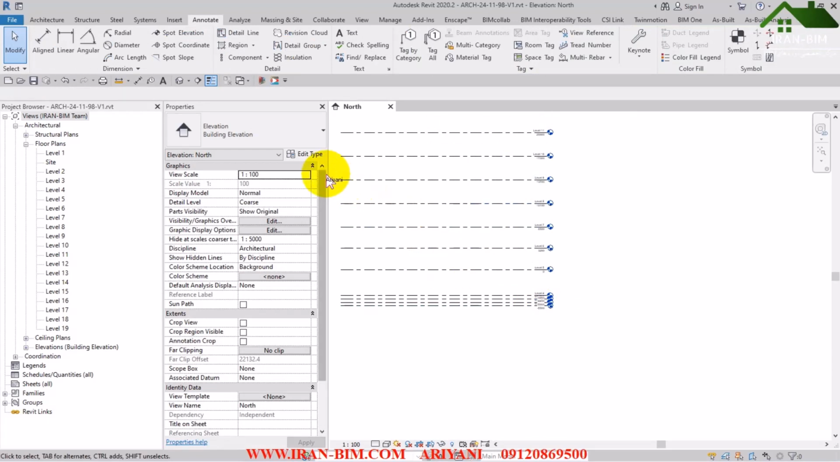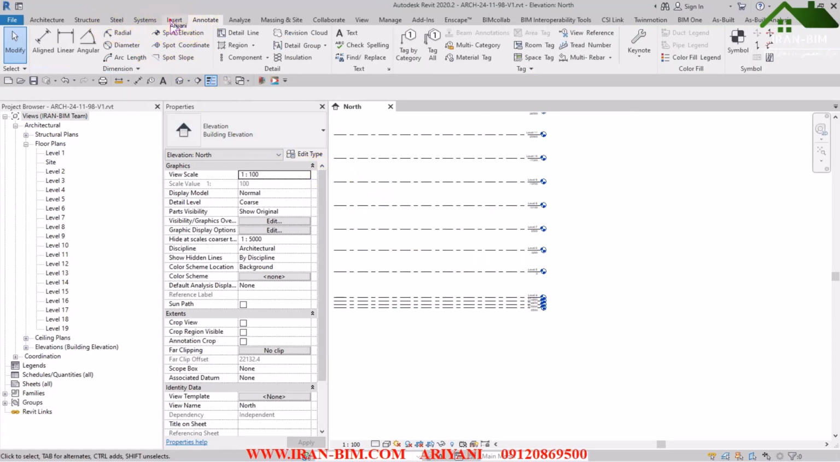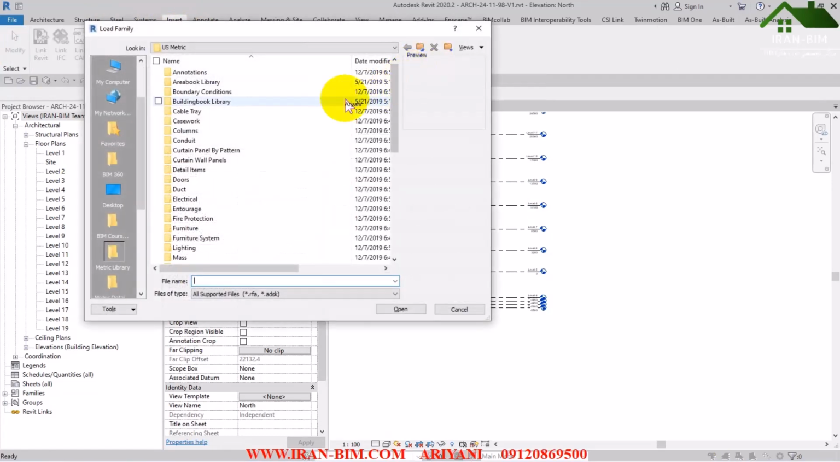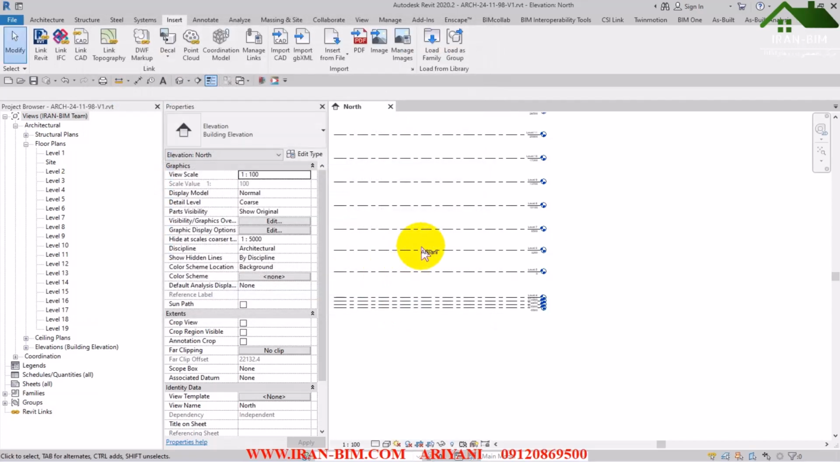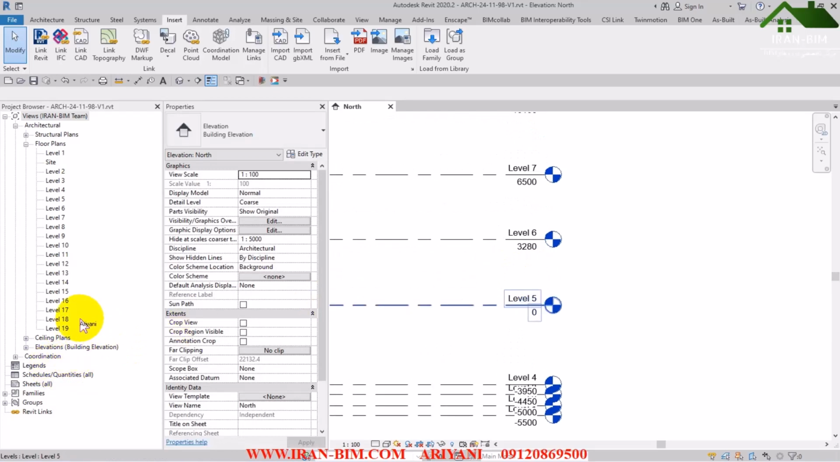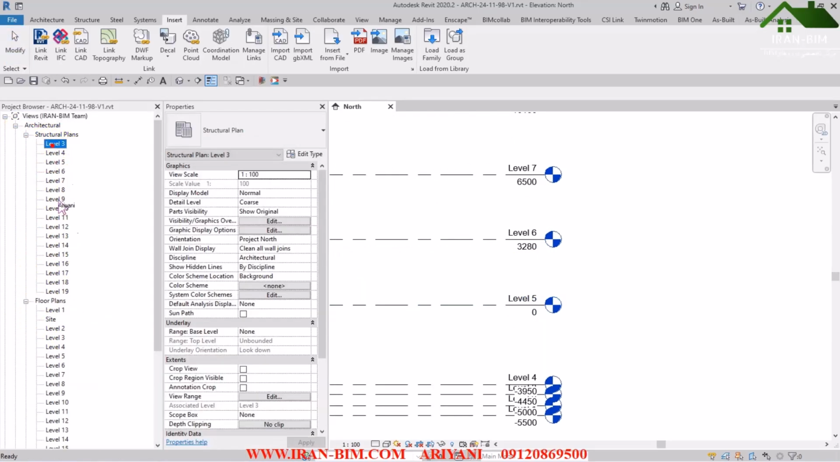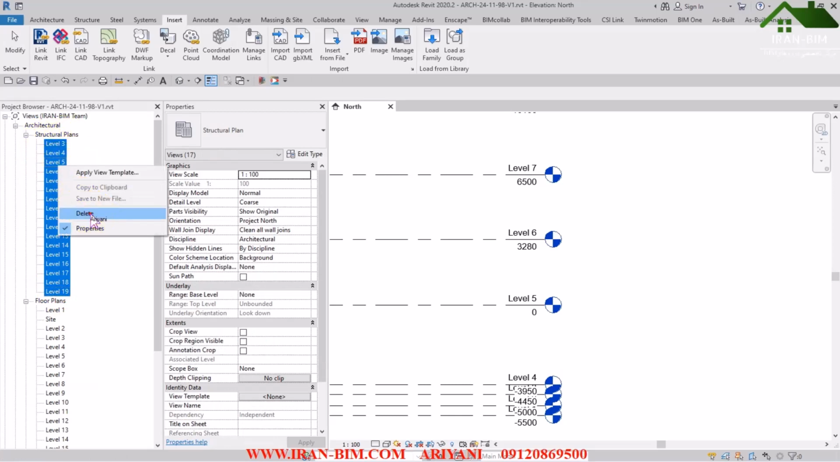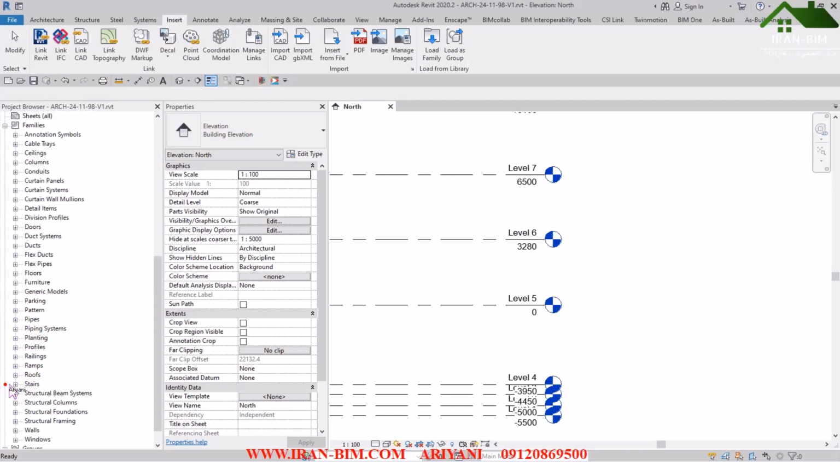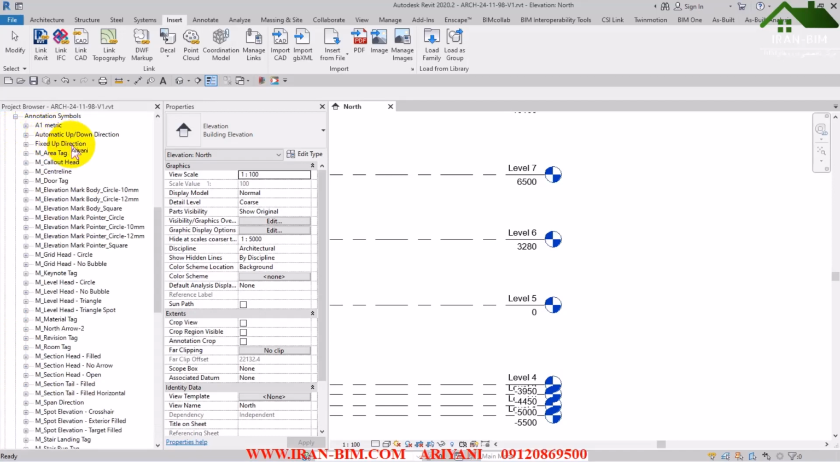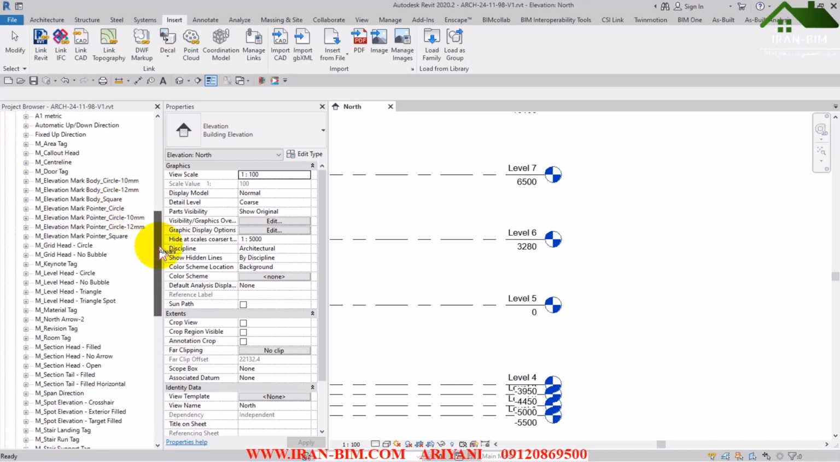Okay, so now go to insert, then load family, then annotation. Load these two here, one for a structural level and one for architectural level. Delete this structure session, you'll understand why later. Okay, ceiling, elevation, and families. Go to families, annotation, and then go to level.